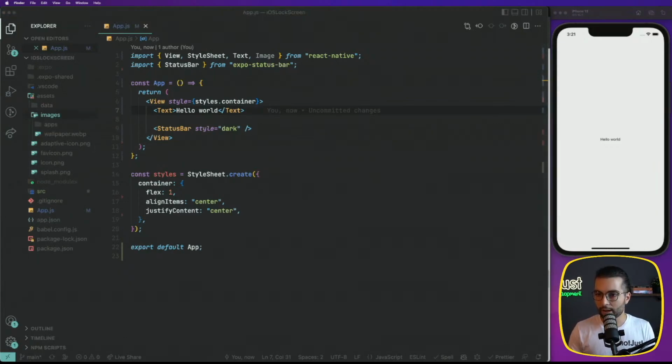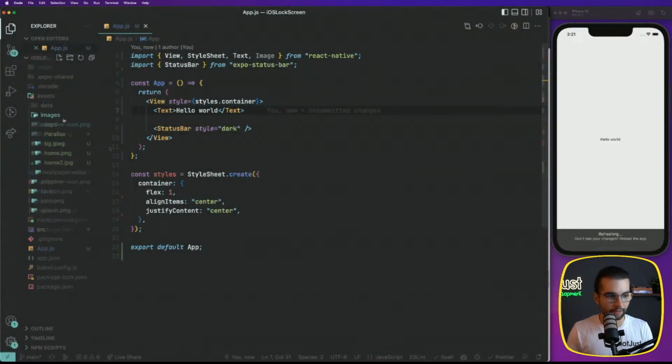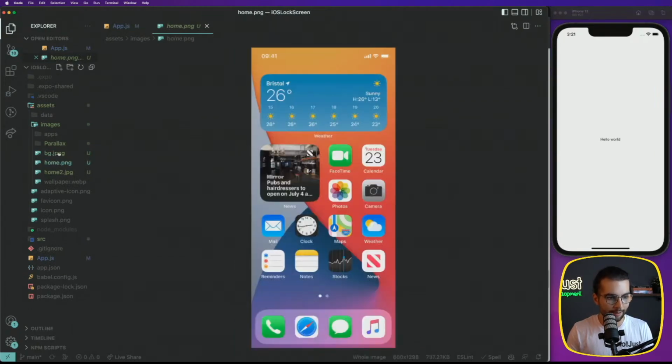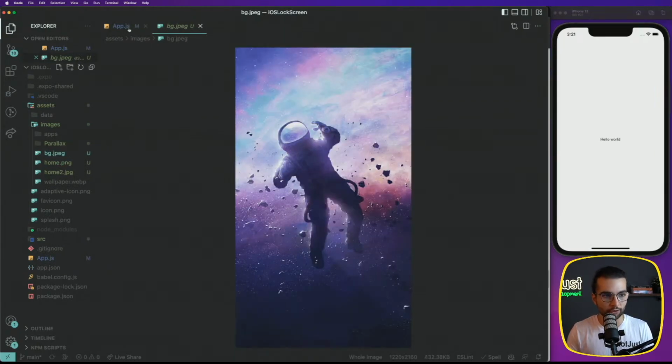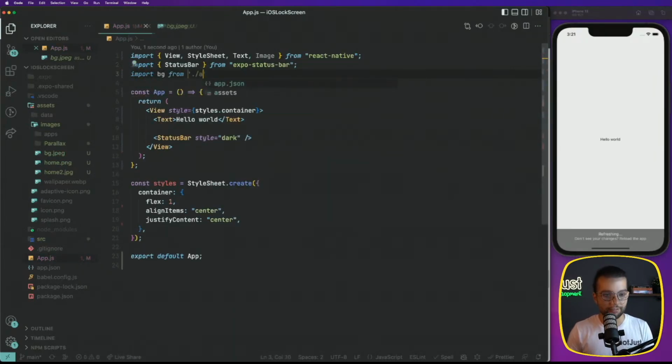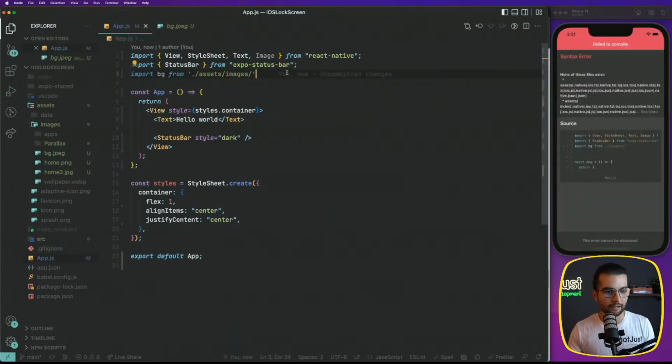Let me grab them. For example, I'm gonna replace all my images folder with the one downloaded from below, replace, and here in the images I have, for example, a BG, the background picture, and some other pictures that we will use throughout the tutorial. So let's import this background picture from assets, images, and the background.jpg.